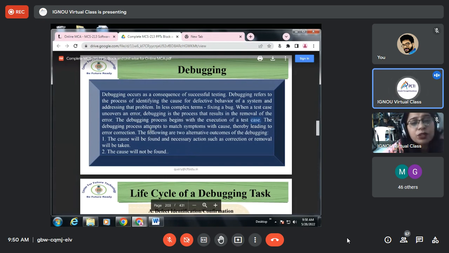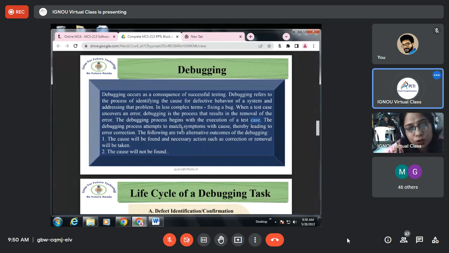So the debugging process attempts to match symptoms with the cause. Again, there is a cause and effect theory: if my software is reflecting this kind of error, it means there must definitely be a reason behind it, because the defect is there. Obviously some part was missed or some kind of lacking was there. That is why the software is showing such incorrect or defective behavior. So the debugging process attempts to match symptoms with the causes, thereby leading to the error correction.